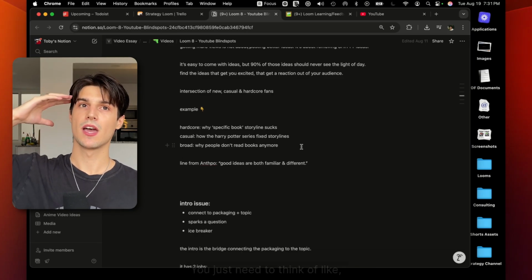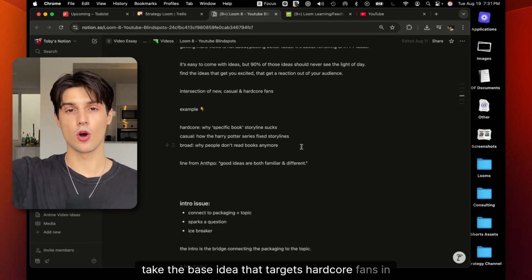Take the base idea that targets hardcore fans in your niche, then bring it to a casual level, where it targets people who aren't as obsessed but have dipped their foot inside your niche. Then bring it to the spot where it targets people who have done this specific thing in your niche but aren't obsessed or interested in it. How can you appeal to those people? That's how you come up with an idea that's going to hit millions and millions of views.